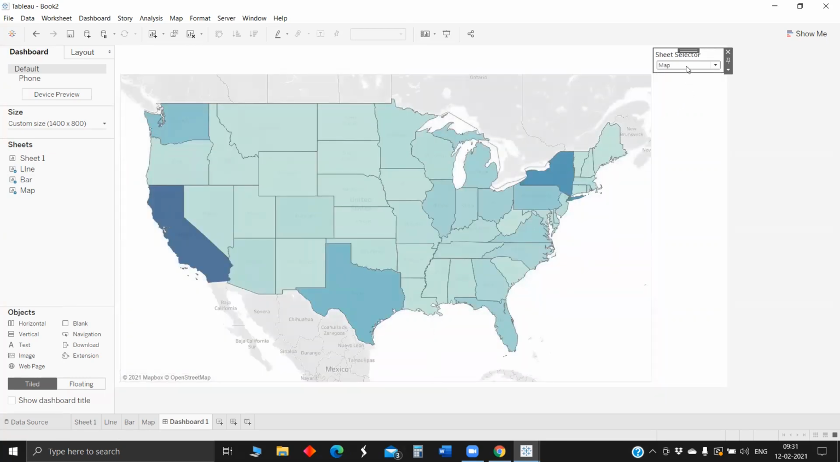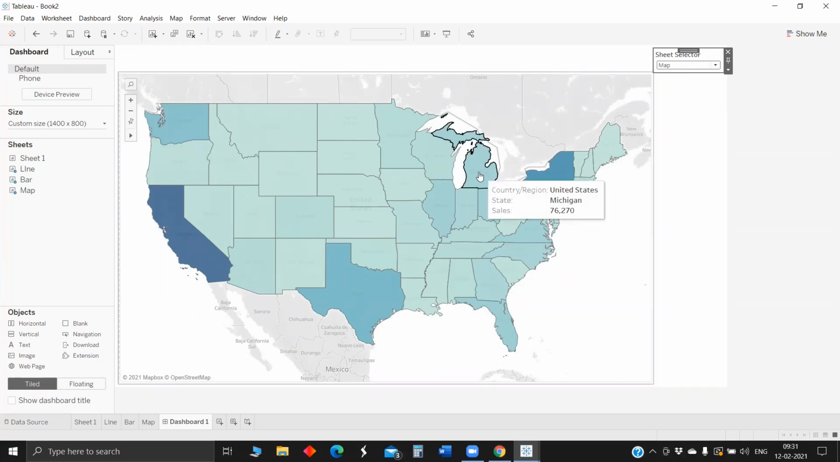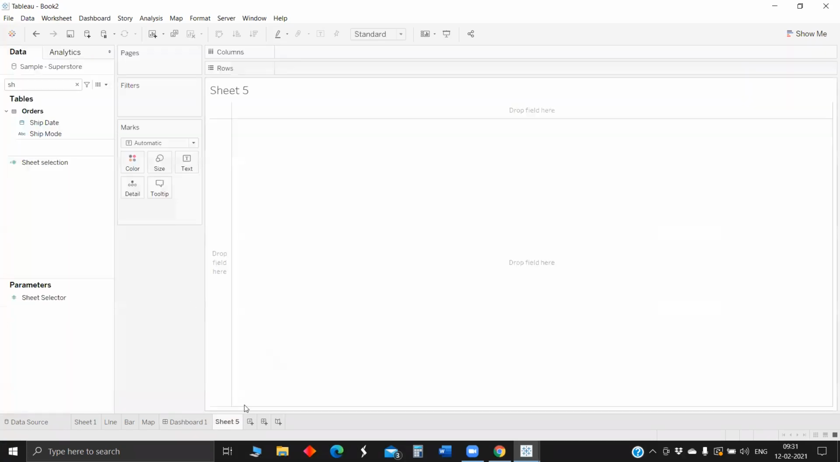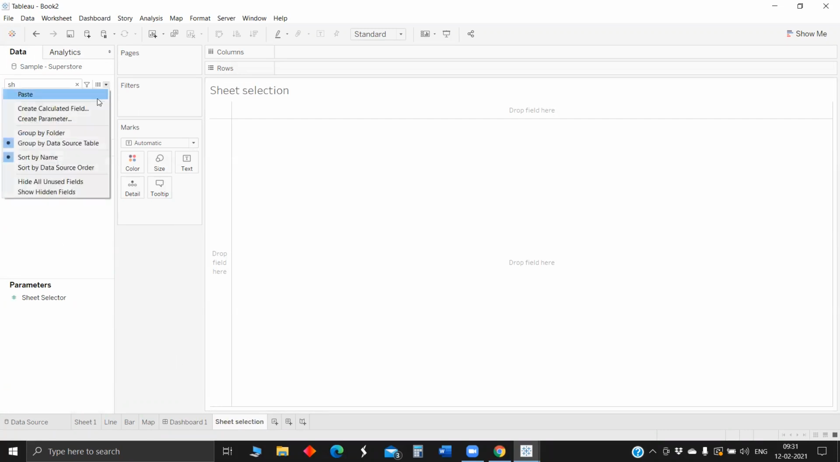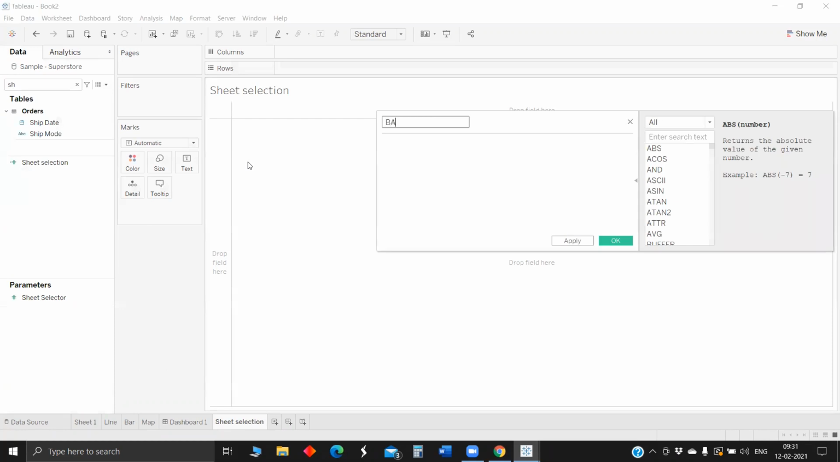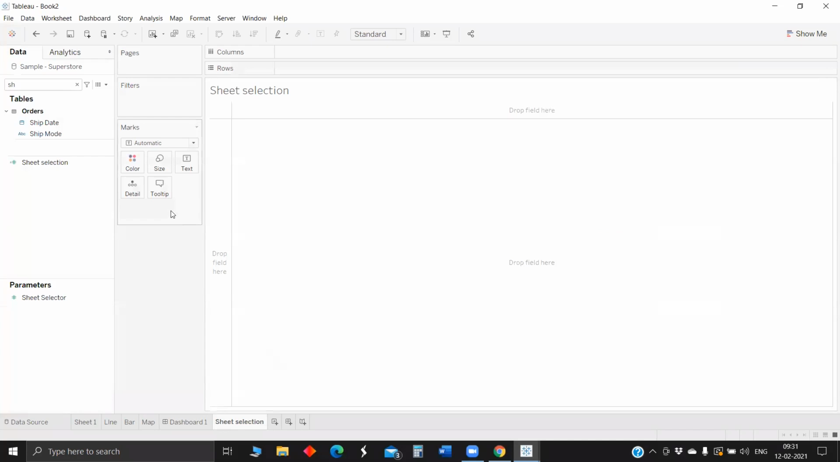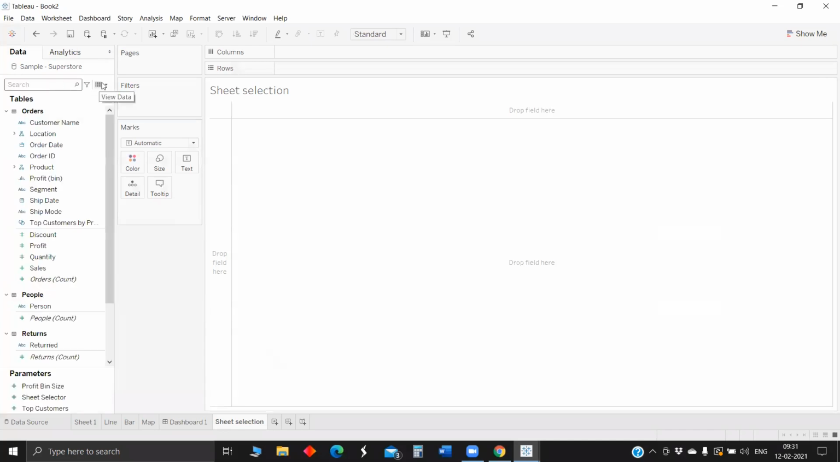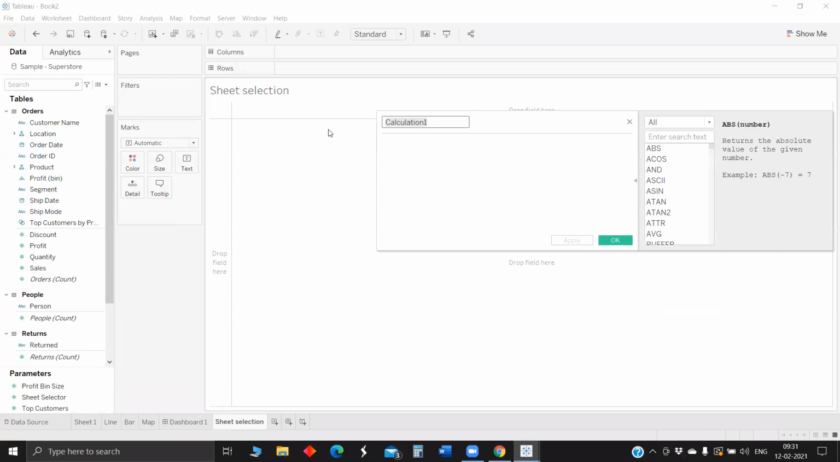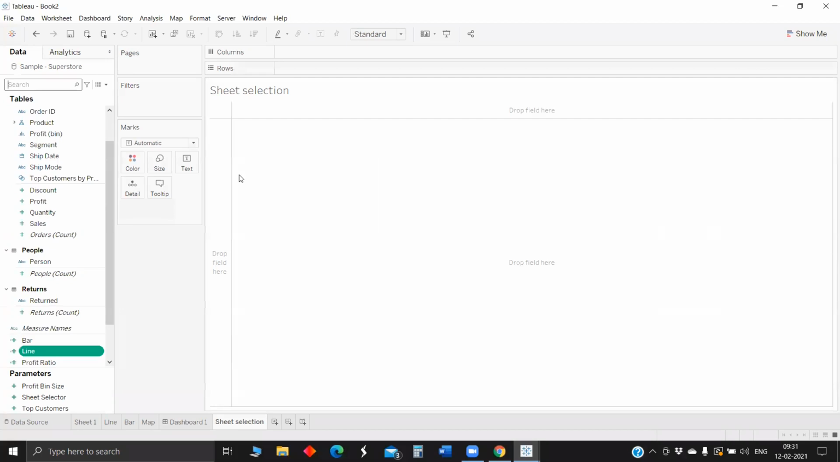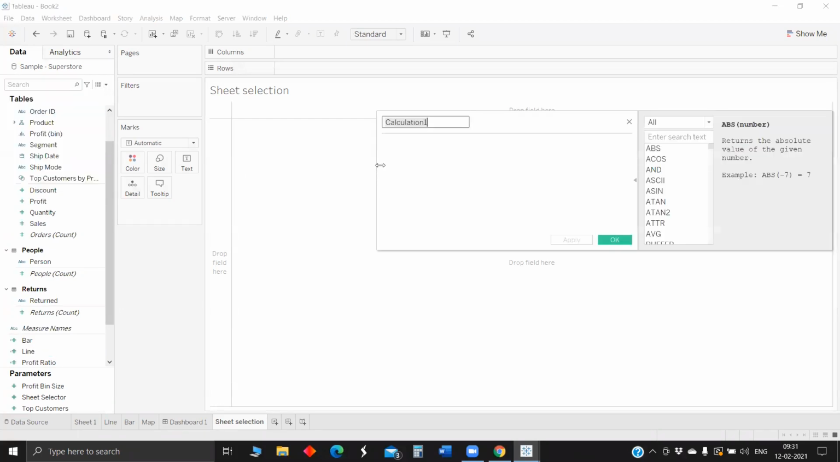We also have to replace this parameter with the icons. So for that, we'll create a separate sheet showing the sheet selection. Okay. So we'll create 3 fields. Create calculated field, bar. So for bar, we are using 1 in the parameter, so we'll give the same value here. Then create calculated field, line. For line, we have given 2 in the parameter selection, and for map 3. So now we have 3 fields created.